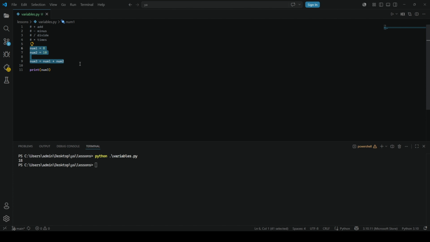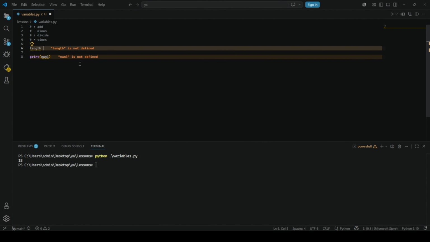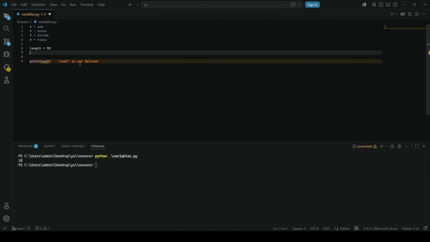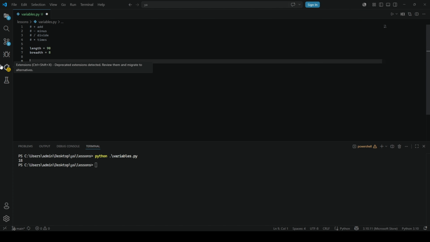This is important to know. Why is that? Let's say we have length as a variable, and then let's say we have breadth as another variable, and then we put these values in, and we want to find the value of the length and the breadth. Those are referring to an imaginary square.